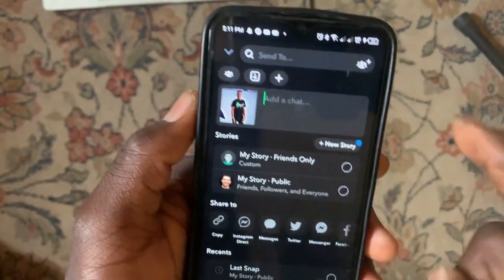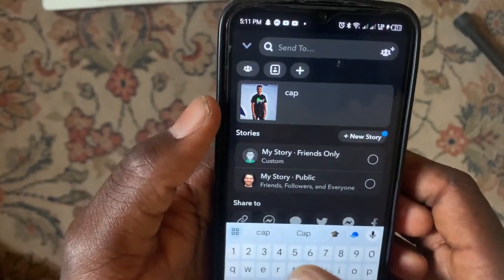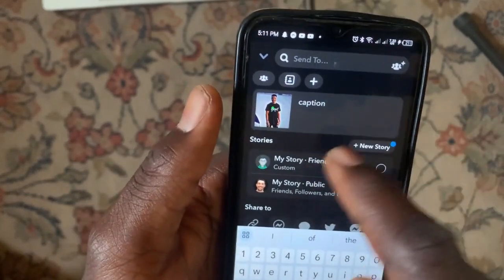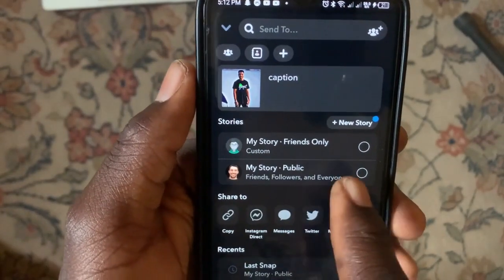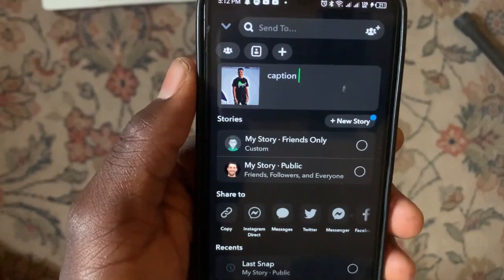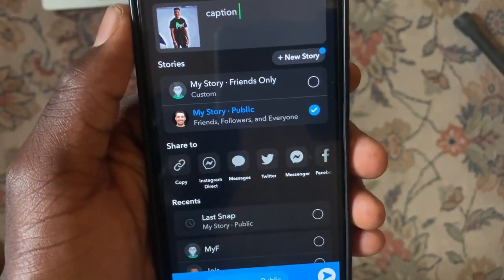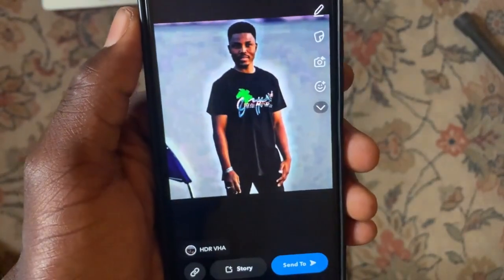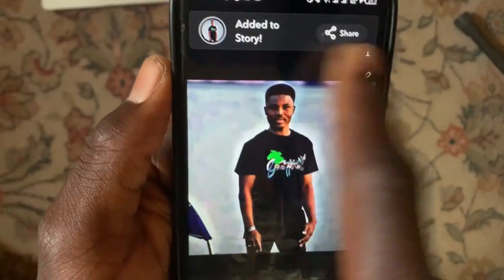From here you can go ahead and add a caption like this. After you add your caption, all you have to do from there in this section is go ahead and choose this My Story public, this one. Make sure you choose this My Story public. So from there you can tap on this send button. As you can see, here it says sending. As you can see now, added to story.